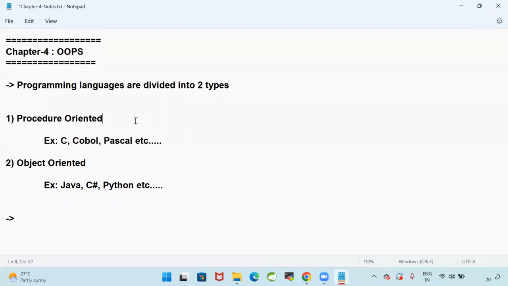Programming languages are divided into how many types? They are divided into two types. First one is procedure oriented programming language. Second one is object oriented programming language. In procedure oriented, C, COBOL, and Pascal are available. In object oriented, Java, C#, Python, PHP, etc. There are so many languages which are called object oriented programming languages.